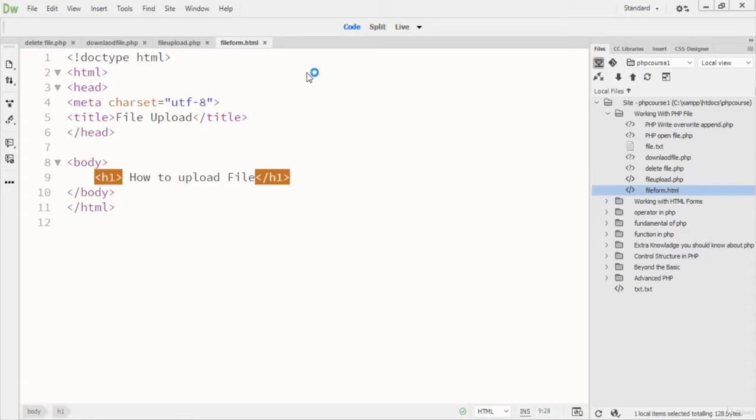Hey guys, welcome to this lecture. In this lecture we are going to talk about how you can upload your files into your servers or anything. For that purpose, firstly you have to work with two files: the front end, which I'm creating here in HTML, and the back end, which is created in PHP.